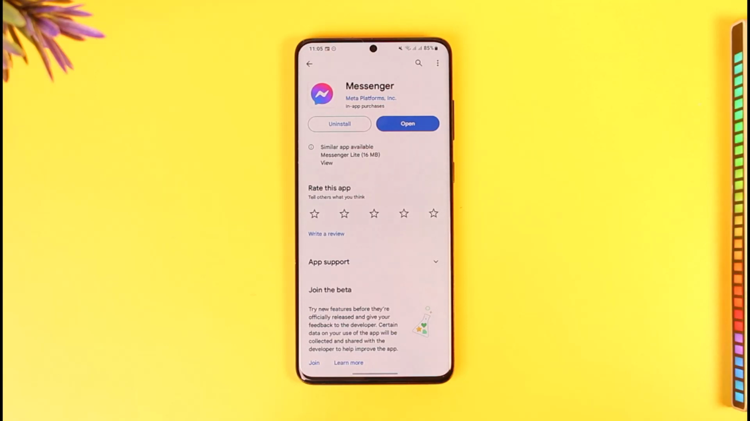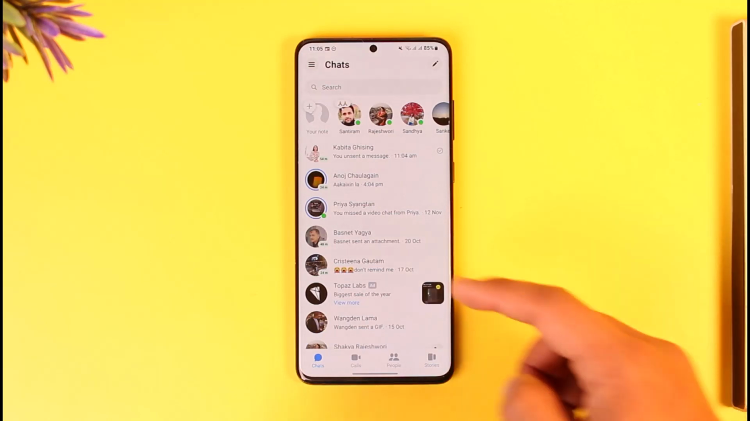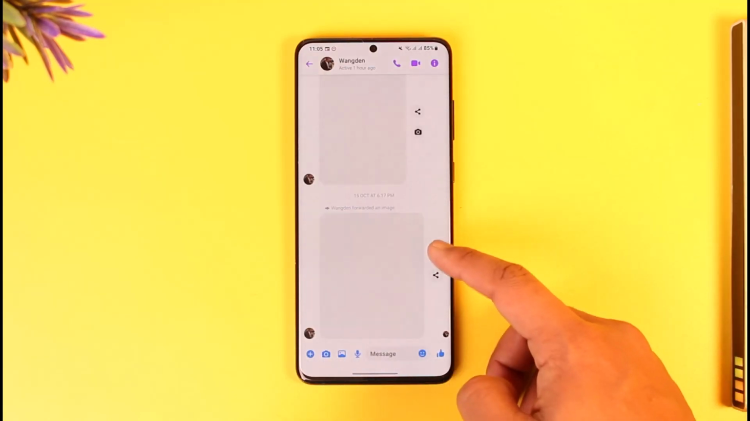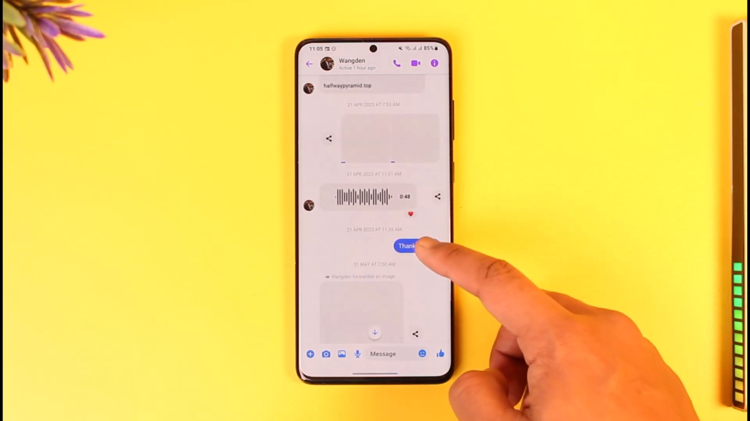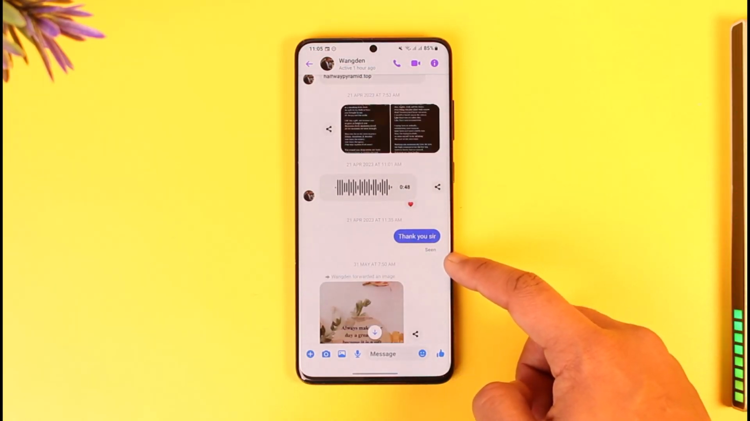If you want to figure out whether or not someone has read your messages on Messenger, all you have to do is go ahead and first of all make sure to launch the Messenger application. And over here, let's just say that you have sent a particular message to someone. Most likely what happens is that if you tap on that message, you'll find the seen icon on the right hand side right at the bottom.